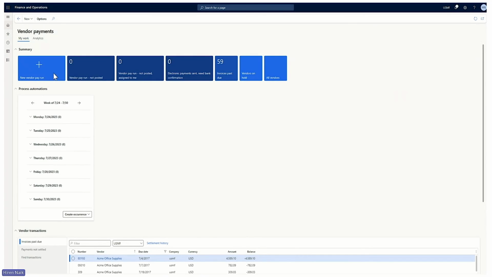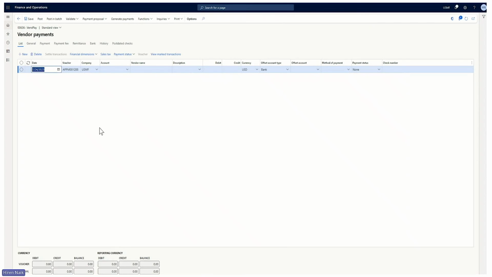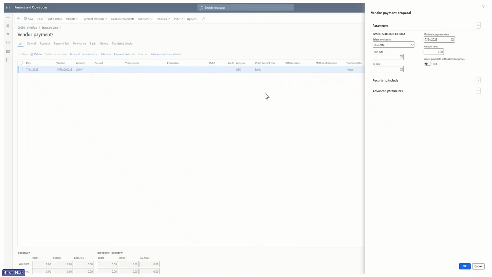So we'll just click on the new vendor payment run. We'll select the vendor payment journal, and now we can go on to the lines. For this demo, we would like to use the payment proposal. So for that reason, we will click on the payment proposal and click on create payment proposal. Here you can specify different criteria for which vendor you want to do the payments. So here I'm specifying vendor 1001 and we'll click OK.